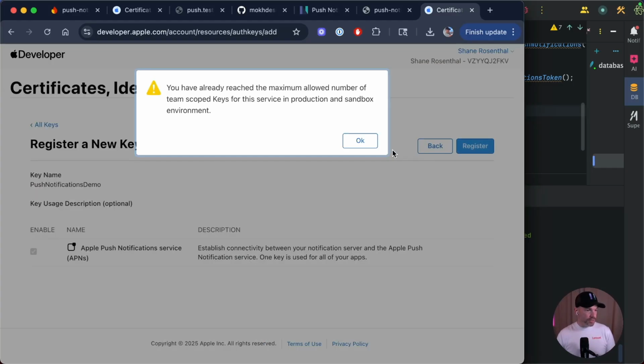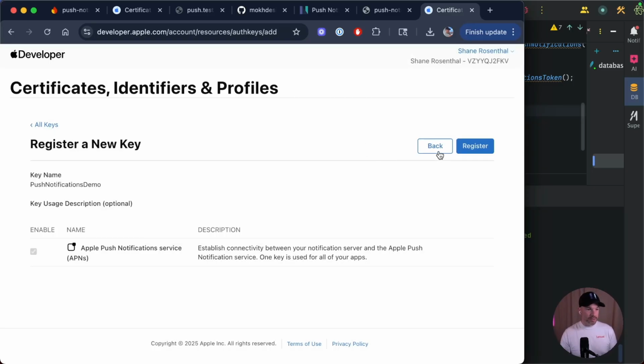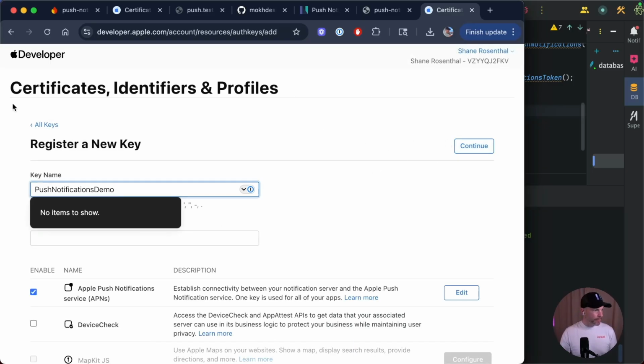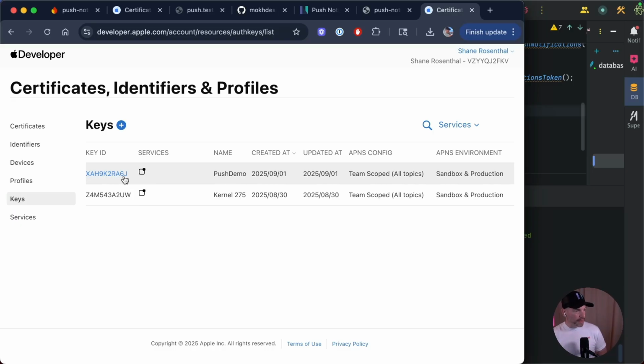We're going to register. We're going to say, we already reached the maximum allowed number of team scoped keys for this service in production and sandbox. Well, that's okay. Let's go back to all my keys. I've actually created one of these yesterday. I can go back into my app and download that one. So let's go ahead and do that.